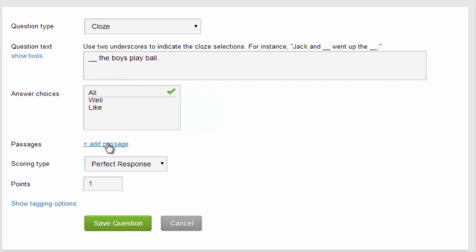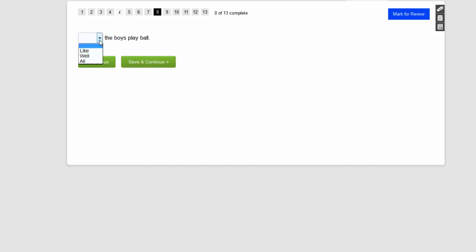Select Add a Passage if desired, and then choose the appropriate scoring type. Perfect Response indicates that the student must get every aspect of the response correct to earn credit for the question. Additive indicates the student will earn points for each correct response, and Advanced allows you to add conditions and rules for partially correct answers or more than one correct answer. Enter the number of points the question is worth in the box, set any desired tags, and select Save Question. This is an example of a student completing a close question.